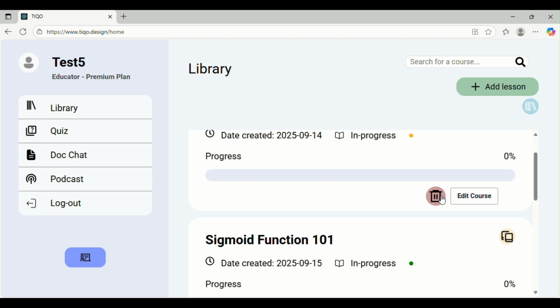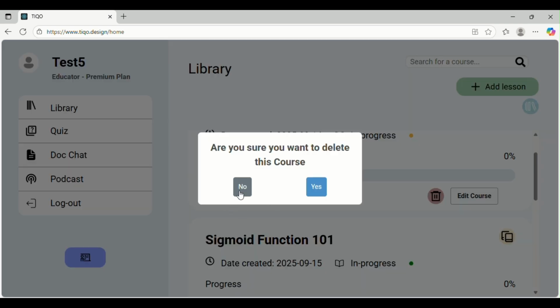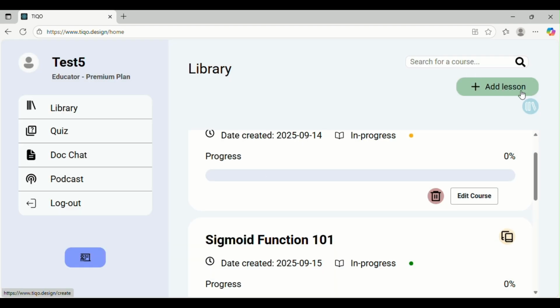Again, if you do not like a course that was generated, you can simply always delete it and then start from a brand new course. But that is the functionality of Tiqo.